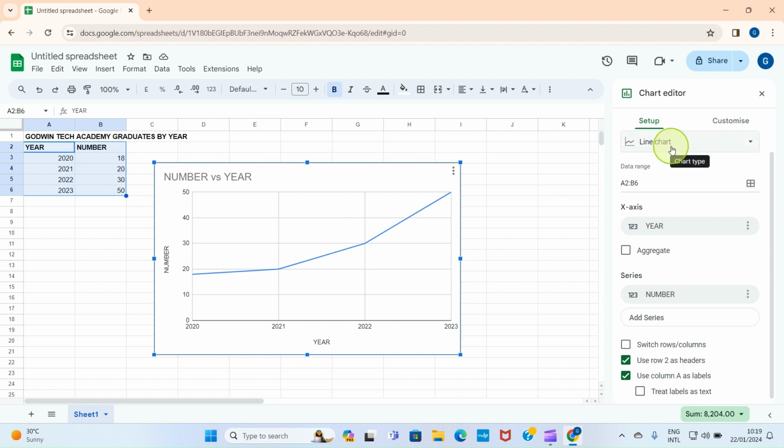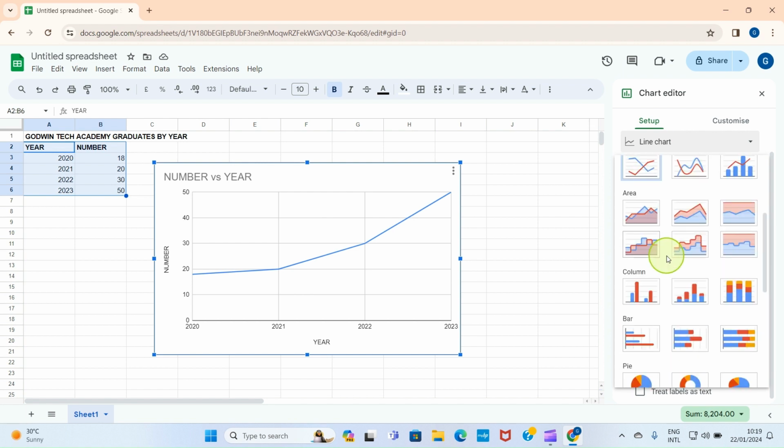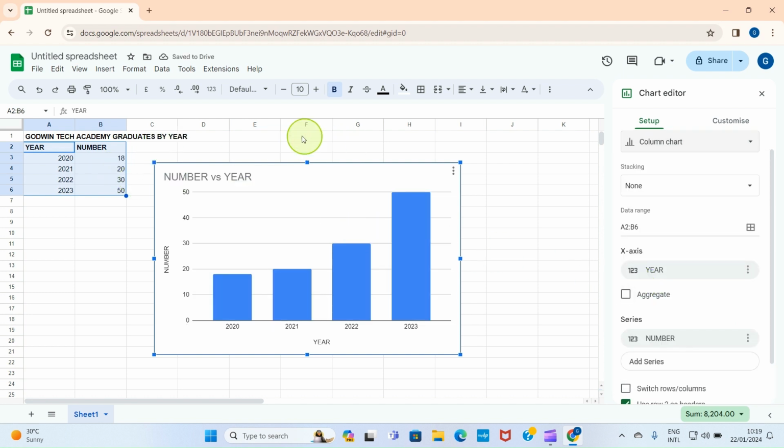Get to this margin and then click at this part and then select the option of column chart, which is what I want to have. So let's look for column chart here. Let's go with this. And as you can see, we have now inserted a column chart in our spreadsheet.